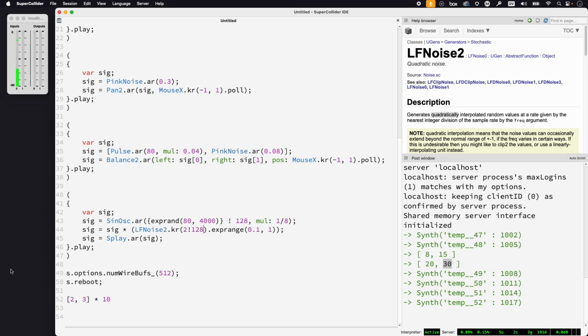Okay. I think that's all I wanted to talk about with multi-channel expansion. It's a unique feature. I don't think there's really another audio programming language that has something exactly like this in terms of how simple it is to have one line of code that produces this really rich, multi-channel sound that can pretty easily be mixed down to stereo with Splay. So it's good to get comfortable with it. You'll see it a lot.